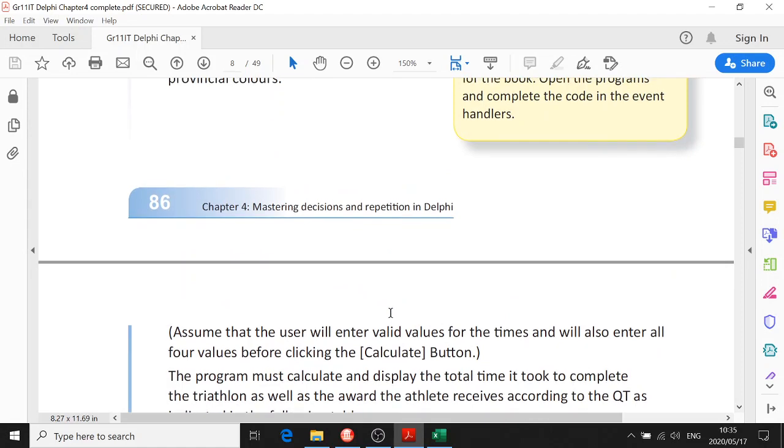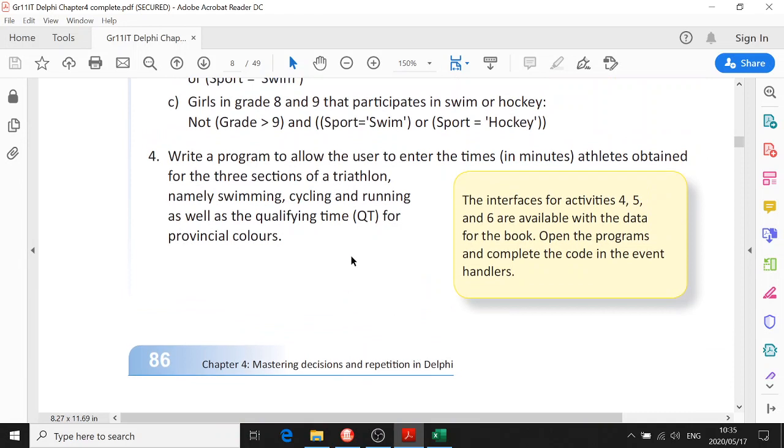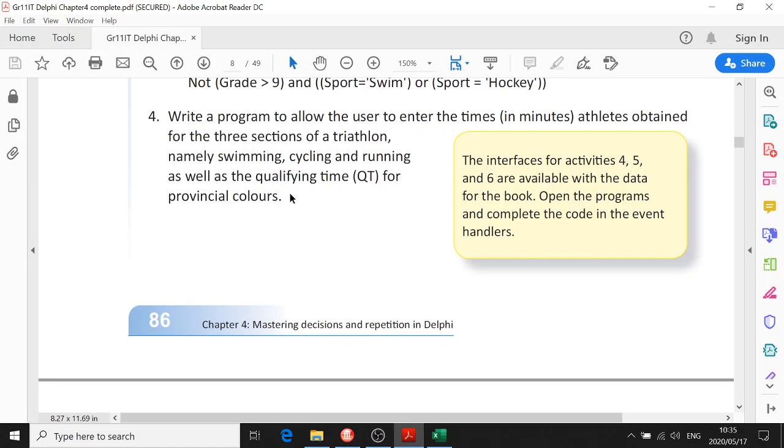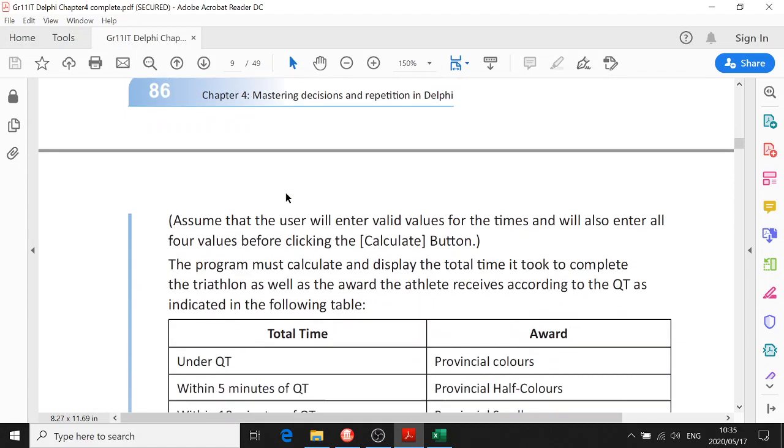We're now going to do program number 4 on page 82 of your textbooks. It's about a qualifying time for a triathlon. People enter a triathlon for swimming, cycling and running. They're going to do those three sports and get a total time, and then we're going to compare it with a qualifying time to see if they get provincial colours.